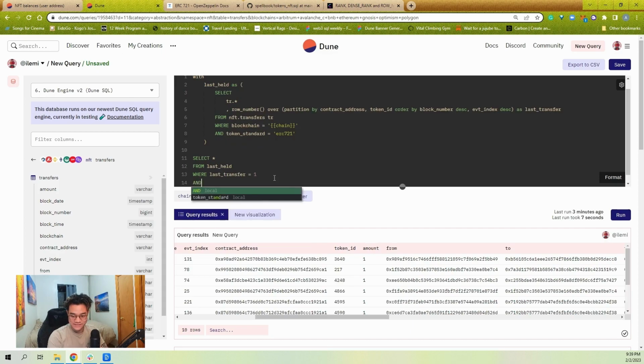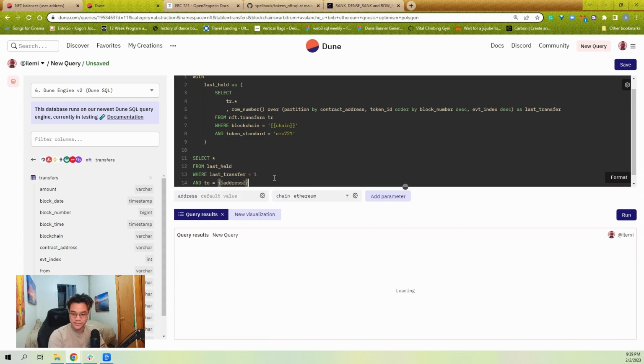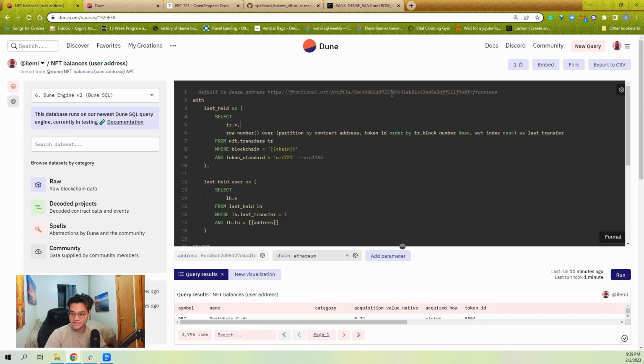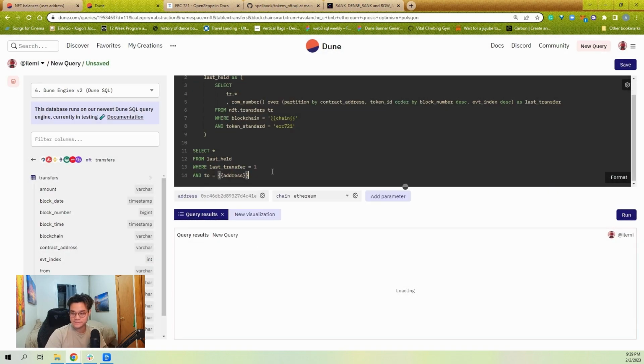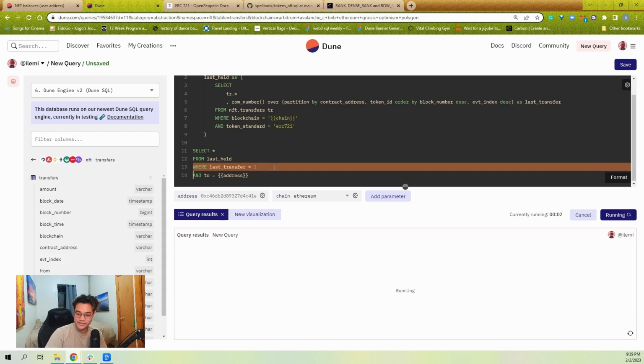Now, this is going to be a lot of data, so let's filter this more. We only want transfers where to is some address we're interested in. And in my case, I'm interested in Deeze's address. So I can just do this. And let's run this here. So essentially what this is doing is saying, all right, get me the last transfer for every single NFT out there, and then only keep the ones where the last transfer was to an address that I'm interested in.